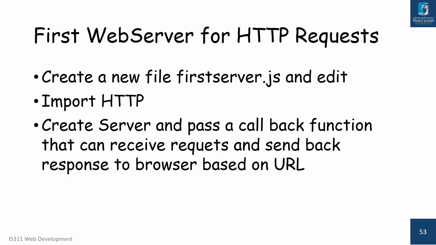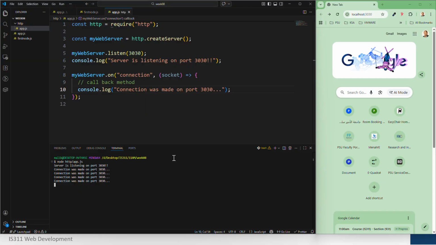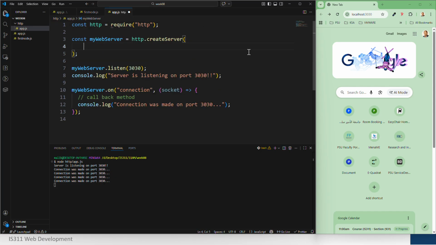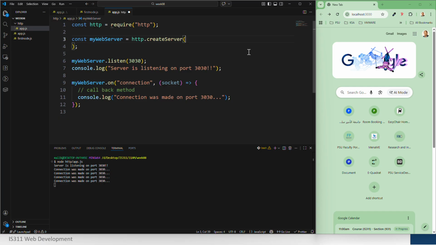Having created a connection, now we need to create a web server. Once we understand that there is a connection, we can create a web server and pass a callback function that can receive requests and send back responses to the server. So when we are creating the server, if we look here, we did not provide anything inside the parameter list.